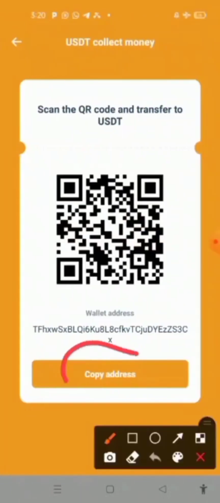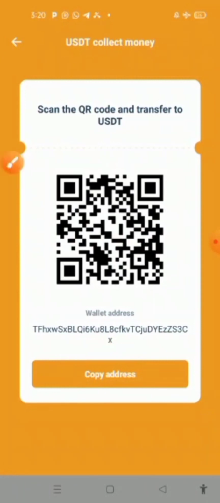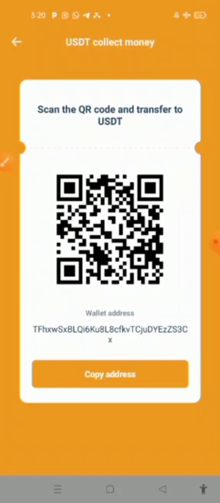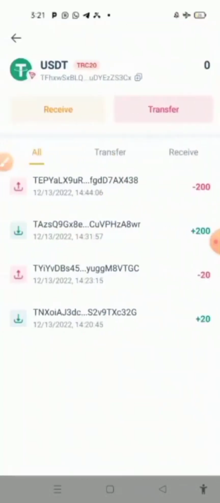Are you seeing it? You copy your address. When you copy your address of USDT, you go to Binance or Trust Wallet, anywhere you have USDT. You send it. If it's Trust Wallet, you send it. Within 1 minute, you are seeing your money inside this Fintoch app.